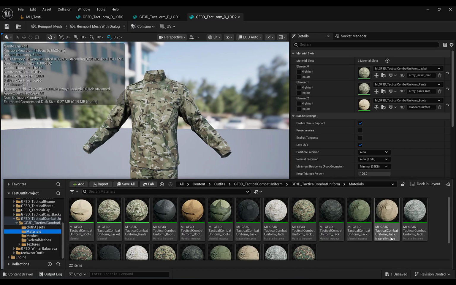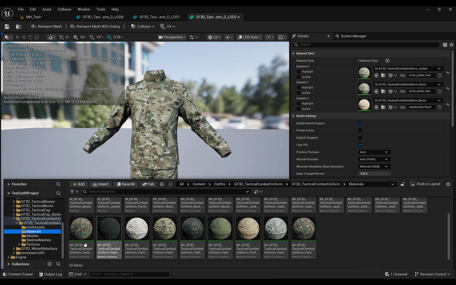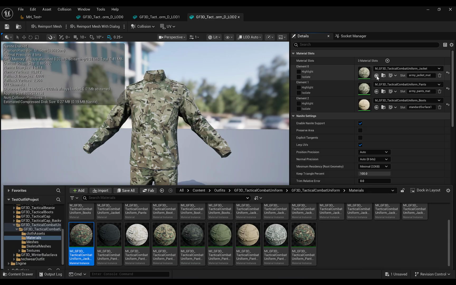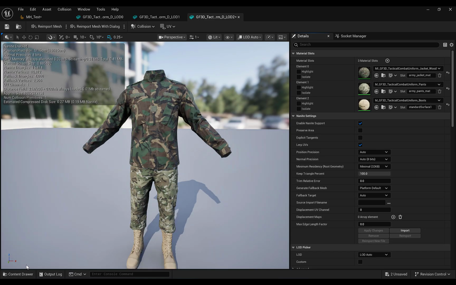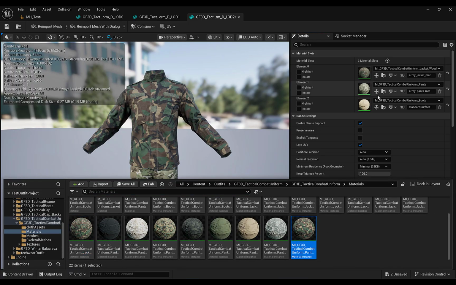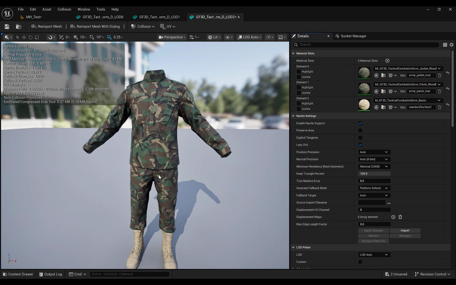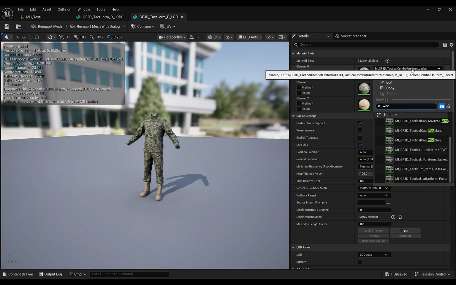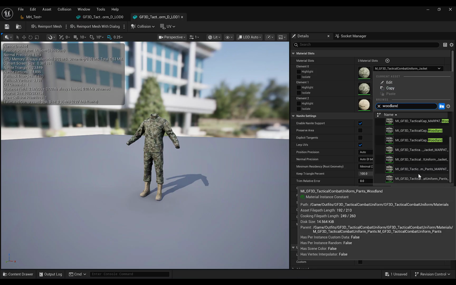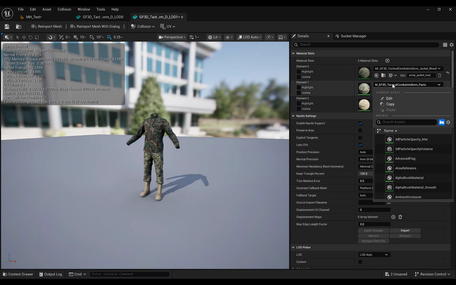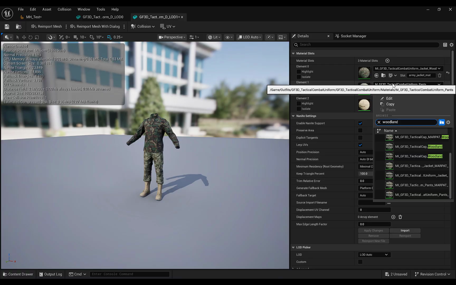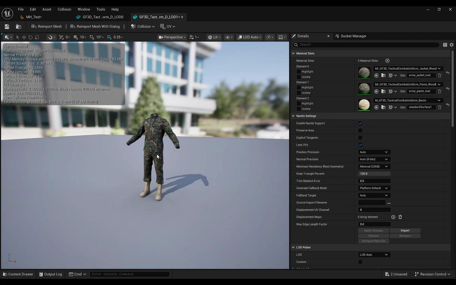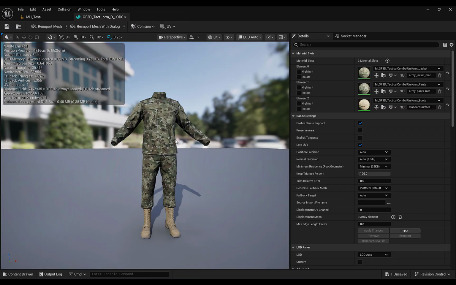Another way is to go to the materials folder and find the jacket, click on the jacket, and then you click this arrow and it changes the material. Now you find the pants, click the arrow and it changes to the material. So you save it, you go to LOD1, you find the texture that you want, which is going to be jacket, and then I'm going to type in woodland again and change the pants, and LOD0.